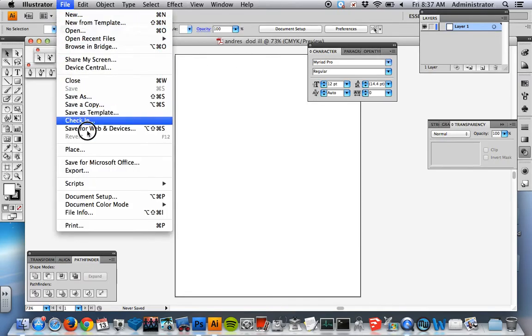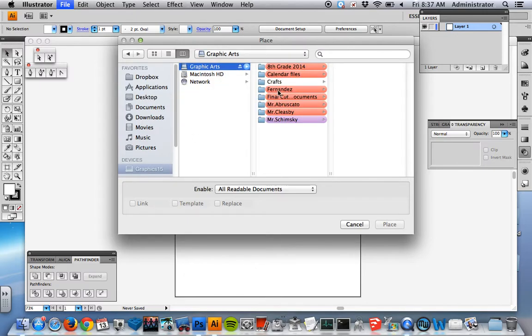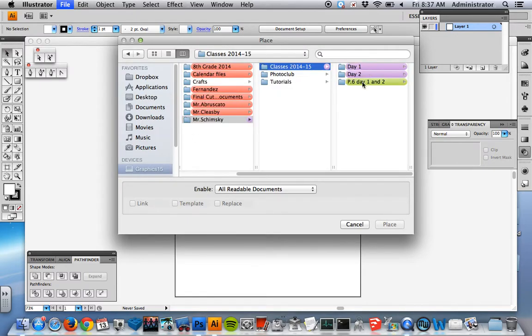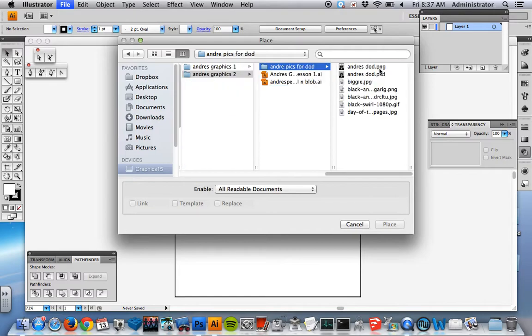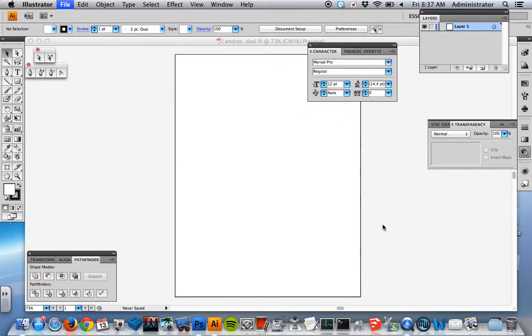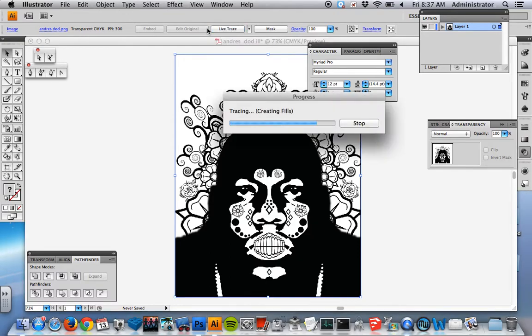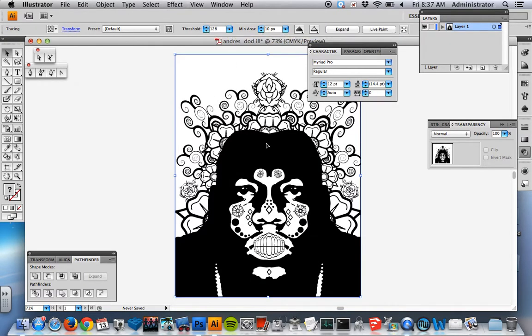From here, you're going to go to File and Place. Once you're in there, you have to find your way back to your folder in Graphics. Once you get to your folder, you're going to open up that file, the PNG file. You make sure that link and template are not checked and hit place. Once this is in there like that, that looks pretty good. You're going to make sure you click on it and go to the word Live Trace up top. It converts raster images into tracing objects, and you're going to click that. So Illustrator is going to do a lot of the work here for you in a nice way. And it looks pretty nice.